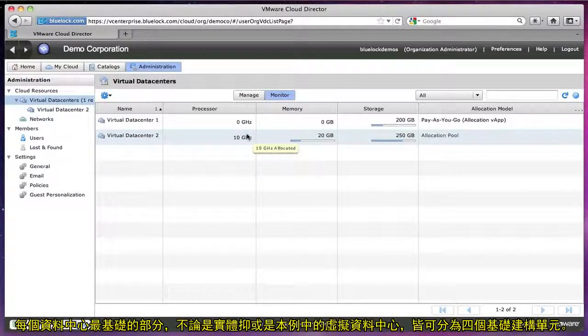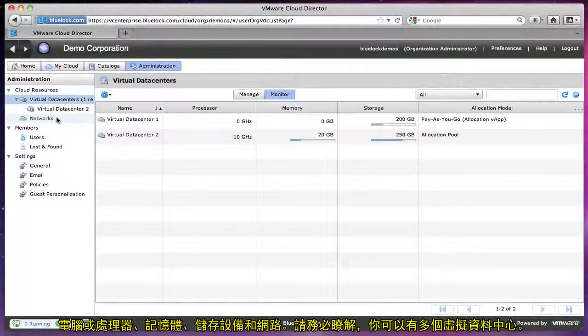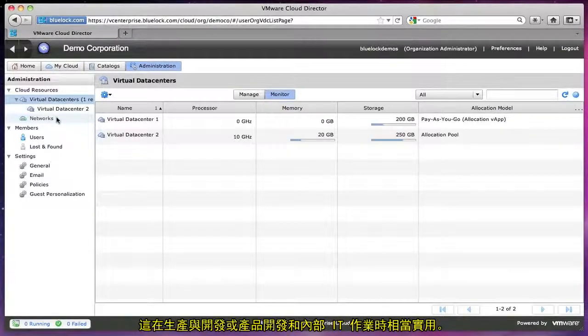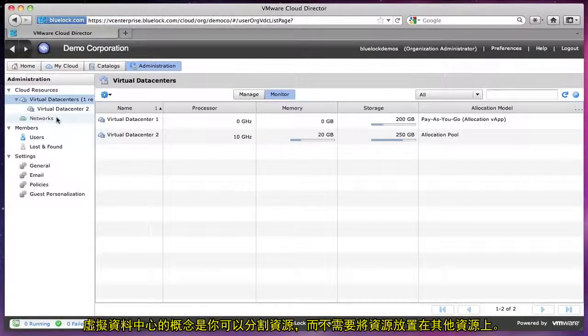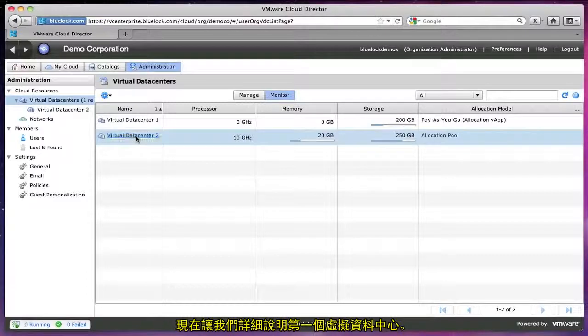Essentially, with every data center, whether it's physical or virtual in this case, it comes down to four basic building blocks: your compute or processor, your memory, your storage, and your networking. So it's important to note with virtual data centers, I can have multiple virtual data centers. This might be good for production versus development, or a product versus internal IT. The idea with the virtual data centers is you can split up resources so they're not stepping on top of each other. Let's drill down into this first virtual data center.